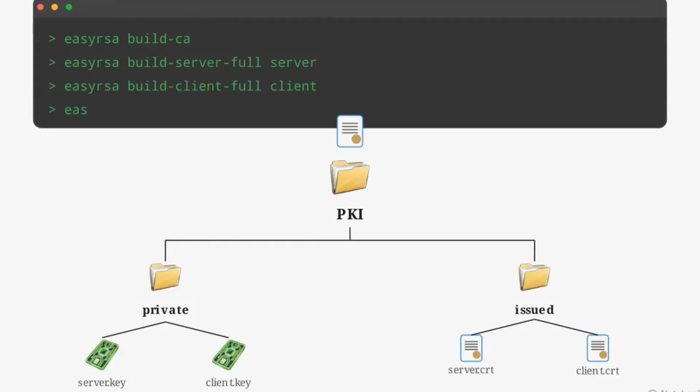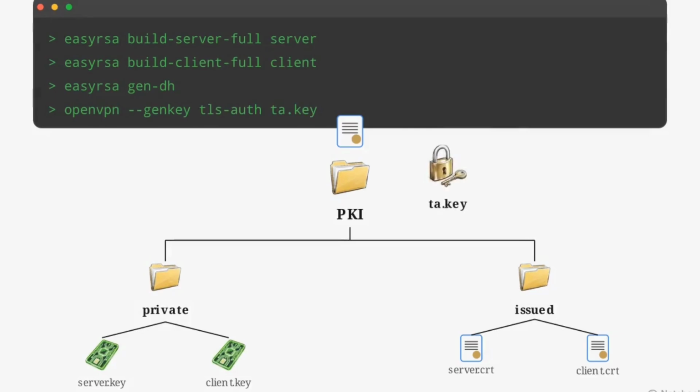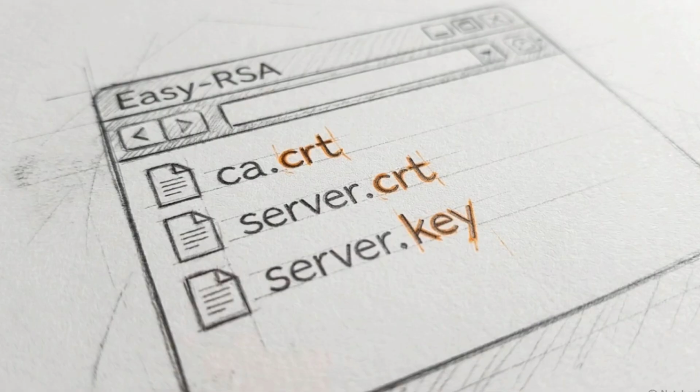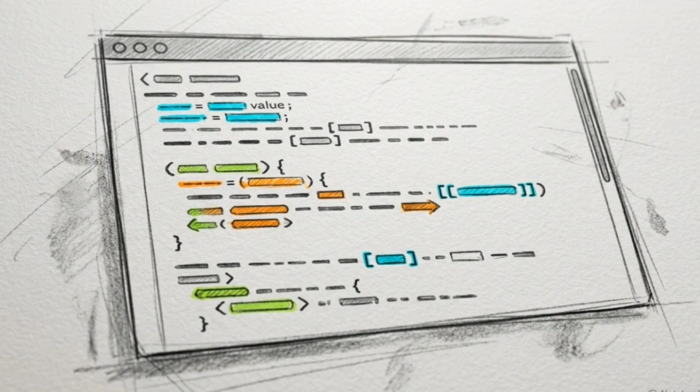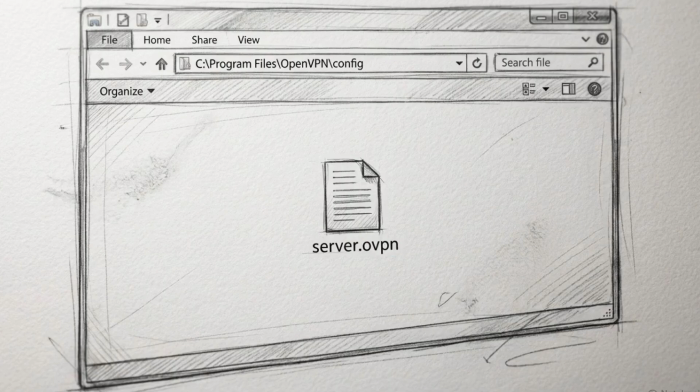Finally, generate the Diffie-Hellman parameters and create a TLS authentication key for an extra layer of protection. This cryptographic sequence creates the authentication layer needed to verify that only traffic holding the correct certificates can establish a handshake with your server. Now we set up the server configuration file. Copy your server configuration text into Notepad, make any specific changes you need, and save it directly into the configuration folder within the OpenVPN directory.